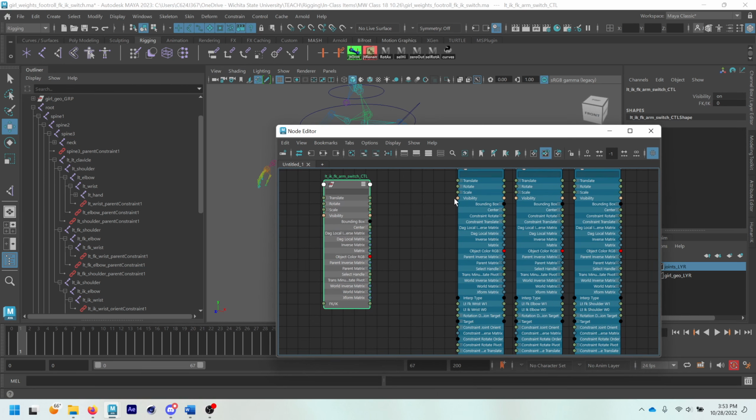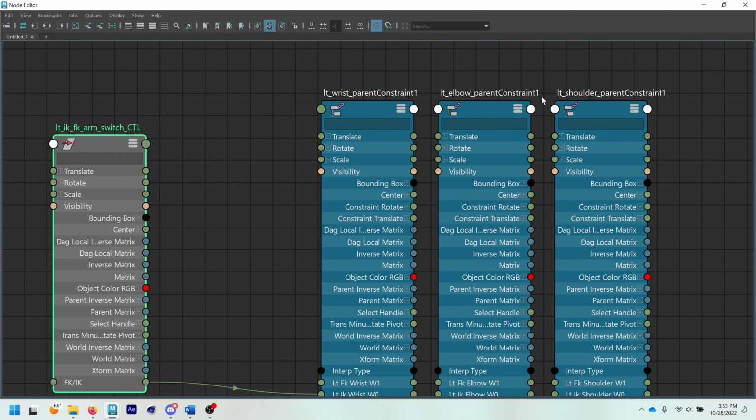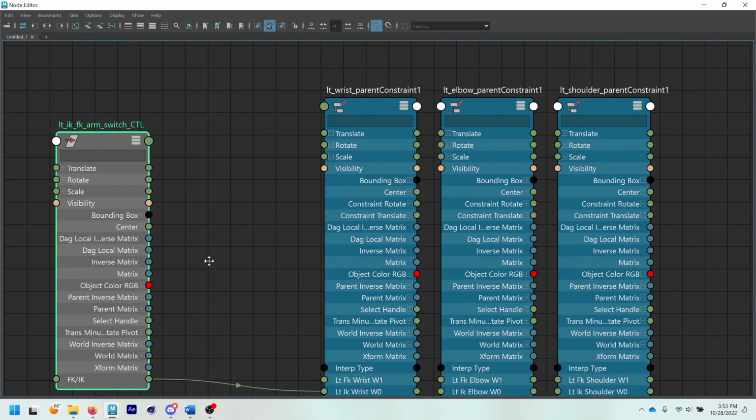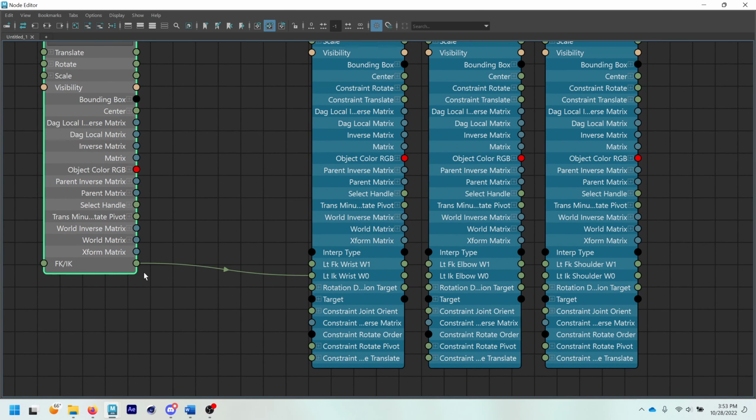I'll even blow this up so we can see a little bit better. And I will do that the same way for my LT elbow parent constraints and my LT shoulder parent constraints. So again, I'll click and drag this out, connect it to my LT IK elbow W0. The same for my LT IK shoulder W0.